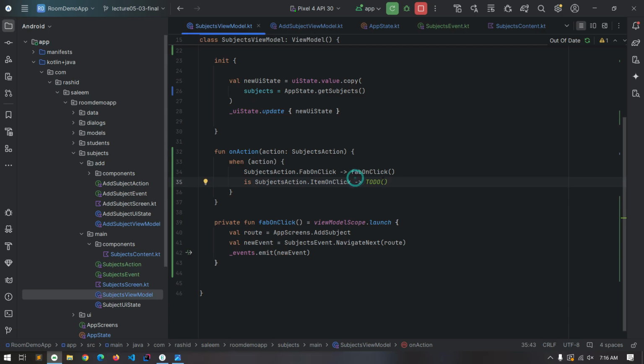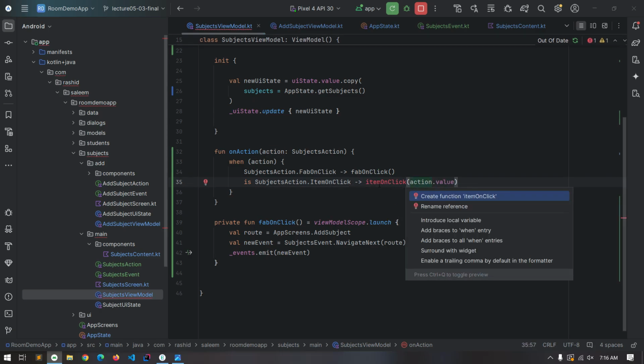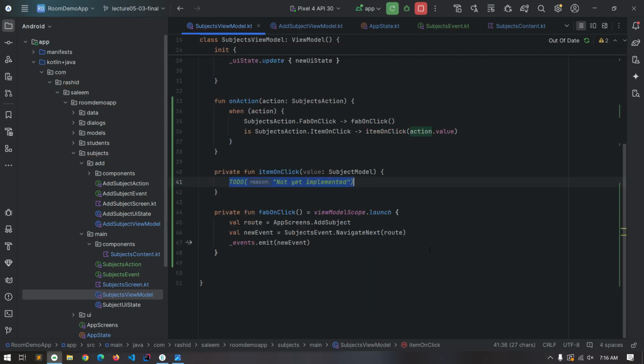So in here we have this branch, and in here we will create a method named onClick. Pass the value on it, press Alt Enter, and from here we now need to provide to the navigation, which we already have done, and we also need to pass some information from this screen to the add subject, that this subject is selected and should be reflected on the add subject screen.